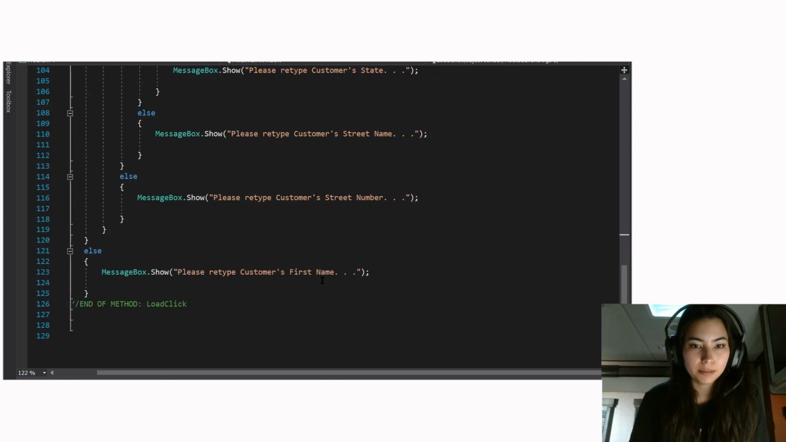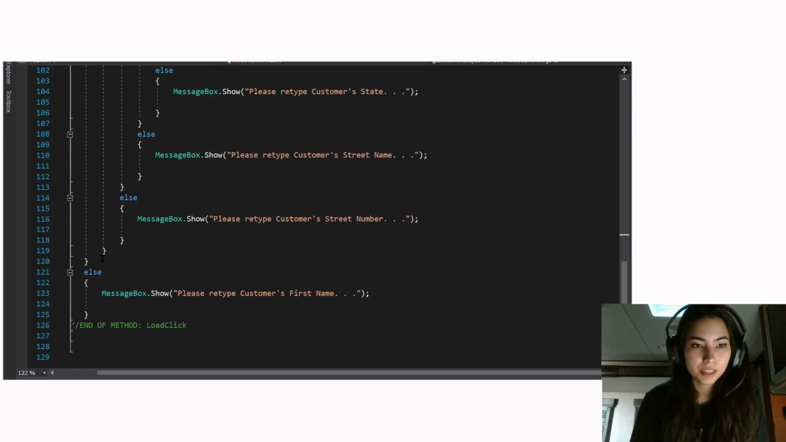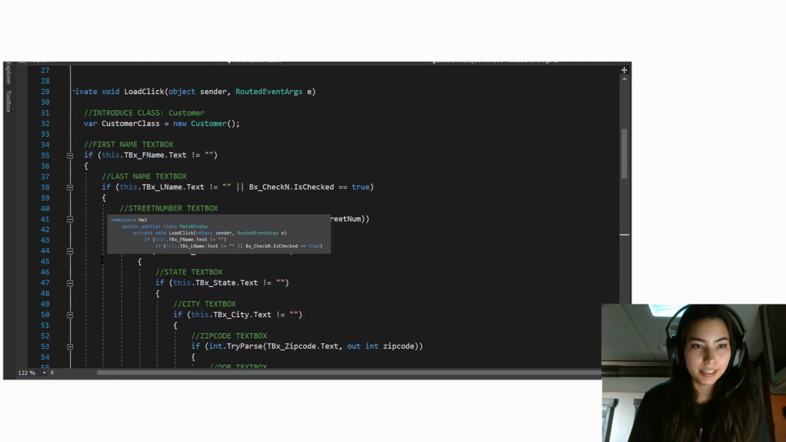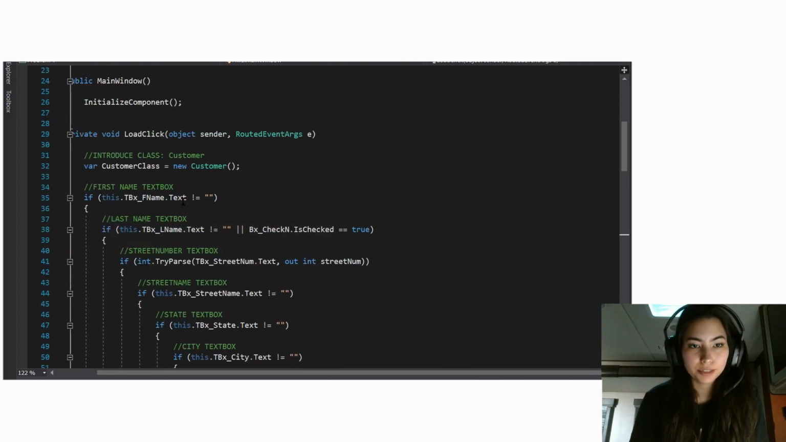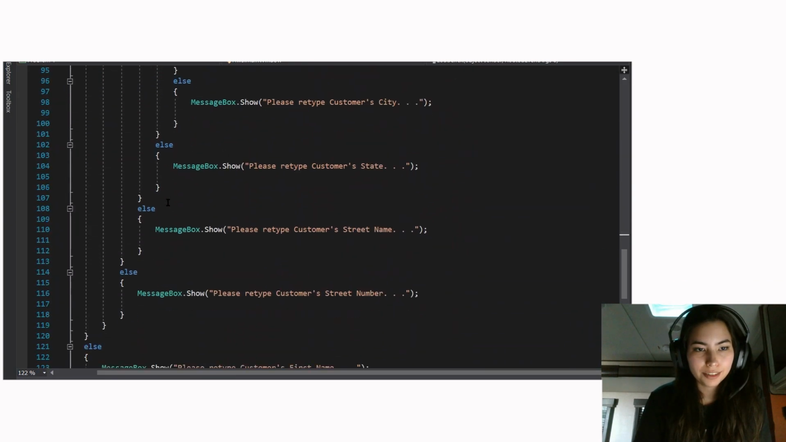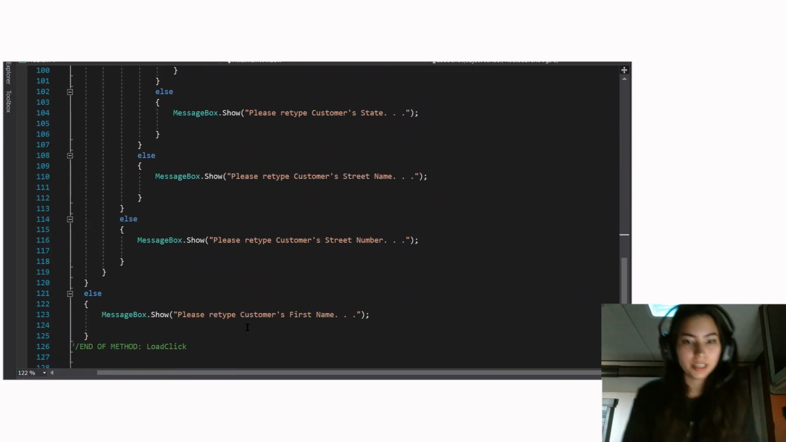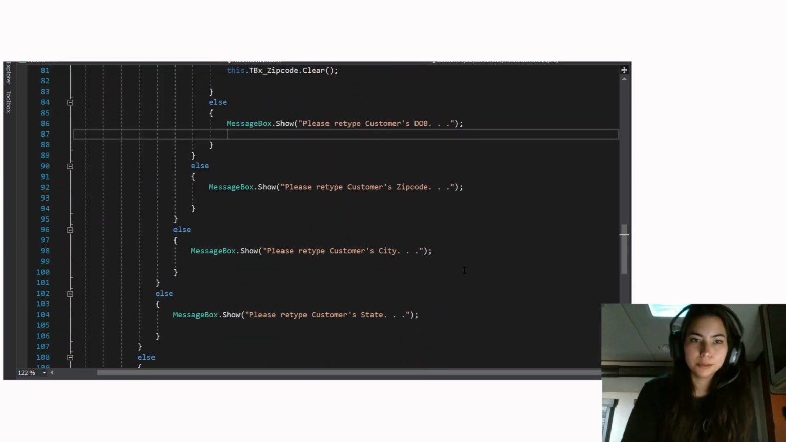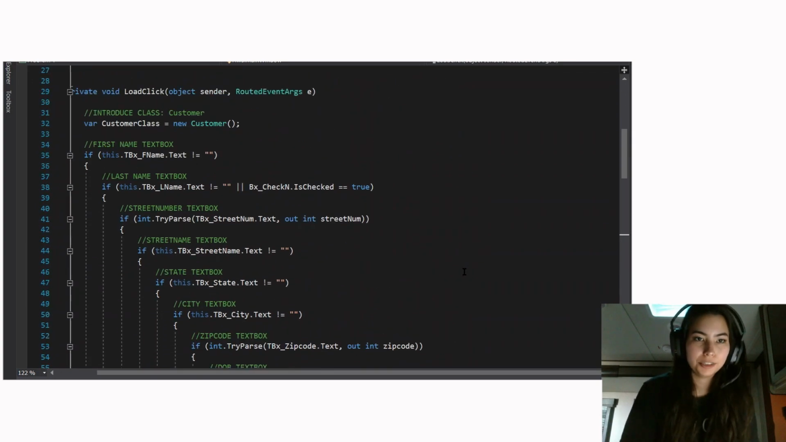So the retype customer first name, that is saying if text box first name.text is not equal to nothing, if this if statement isn't right, then I'm going to go down to this else statement right here, and I'm going to make them put their first name in because I haven't received appropriate information.